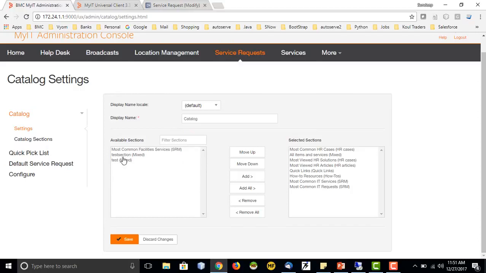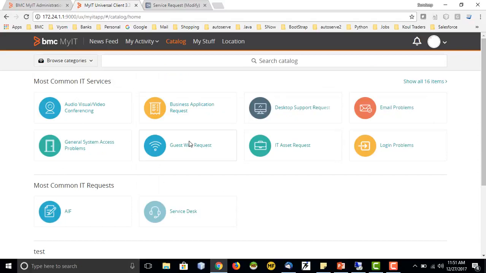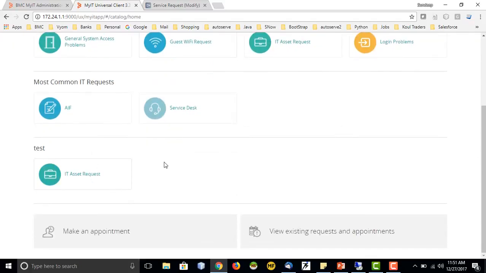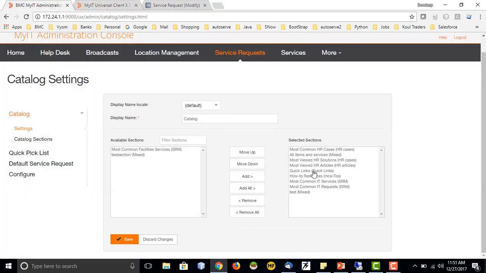If I add it here again and refresh it here, it will come back. Similarly I can do it for these other requests like most common IT services. So here I can control what services and what sections I want to display to the people, and how I want to display them. That is how I can do it from here.